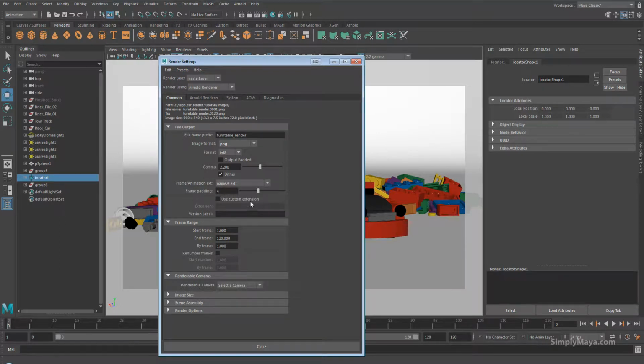So frame padding. It's currently set at 4, and this will deal with how the numbers are padded. So at the moment it would be name, which is here, so it would be called turntable render .0001, because it has a padding of 4. Padding of 5 would make it 00001, and so on and so forth. Now, by default, most applications won't open files if they're just named 1, 2, 3, 4, 5, 6, 7, 8, 9, and then 10, because that sequence would actually be 1, 10, 2 if you sorted it in order on most third-party programs. So you have to have some frame padding.